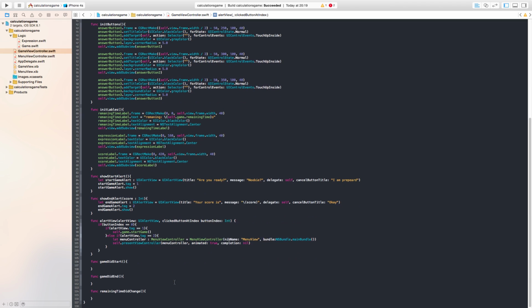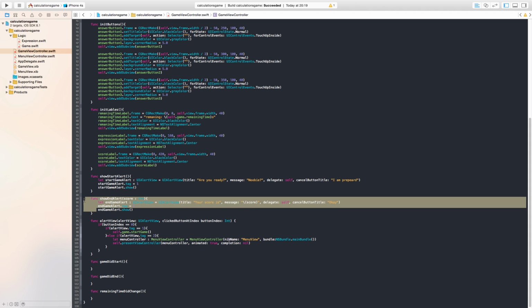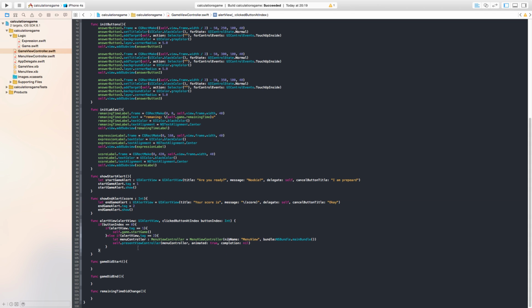Okay, so when the end alert is shown, it will show the score of the game, and if the player clicks on the OK, the menu will be presented again, so the player can choose again if he wants to play single player or multiplayer.